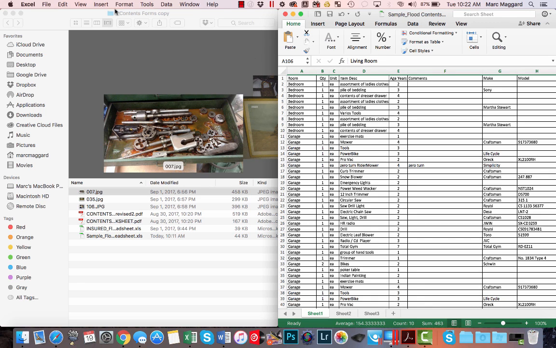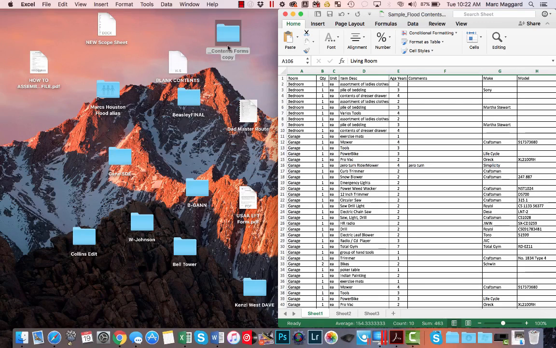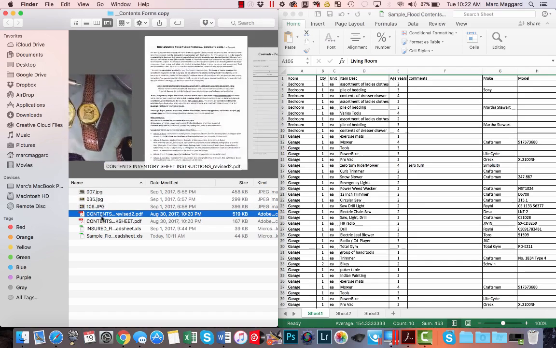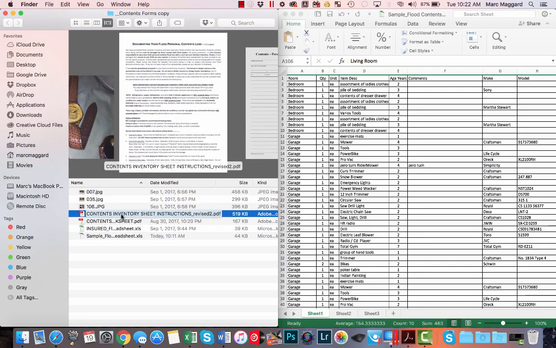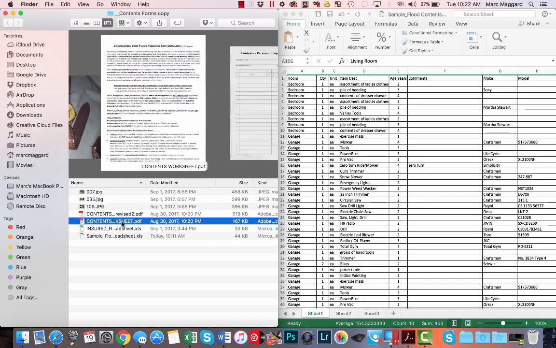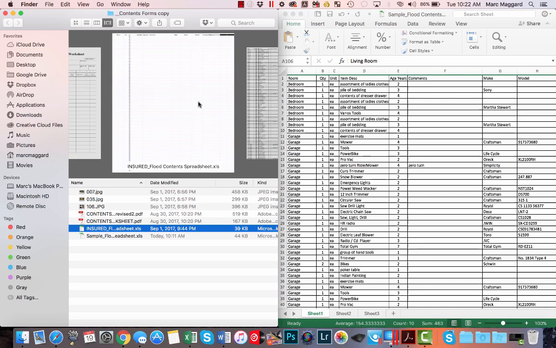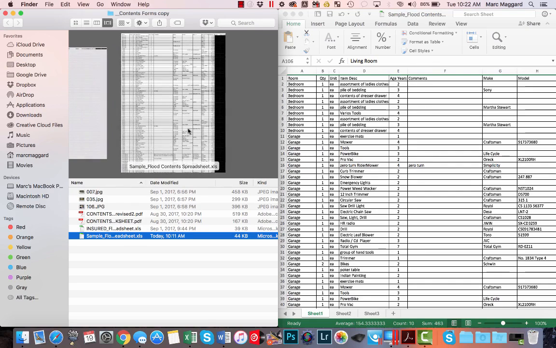Okay, so for everyone who has a contents claim, at least I've emailed you this contents form, right? This folder that has a bunch of stuff in it. Here's what's in it. There are 3 sample photos just to show you how to label them, a detailed revised inventory sheet instructions, and then a personal property worksheet if you want to do it by handwriting it before you put it into Excel. I personally find that to be a wasted step. I'd rather work off a laptop myself. And then, of course, the blank spreadsheet and a filled out contents spreadsheet that we use as an example.